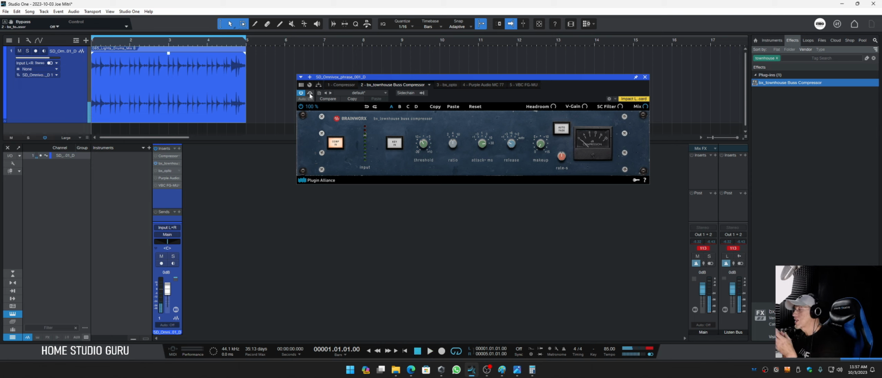So the release here is pretty fast, and the attack time doesn't follow the timing because it's an analog. It's emulated based on the analog. So things go into chaos in analog, different than digital. Digital is mathematics. Whatever numbers you put in, this is what you get out.